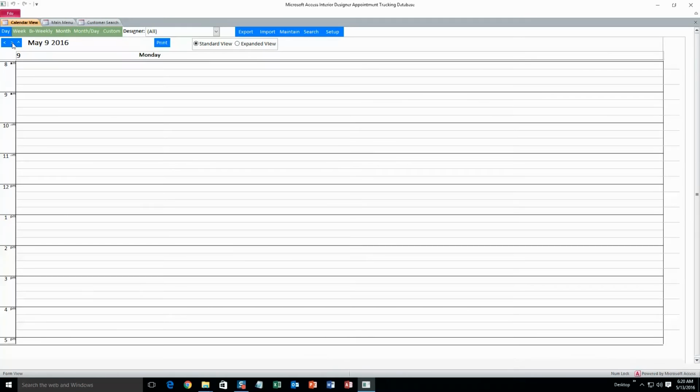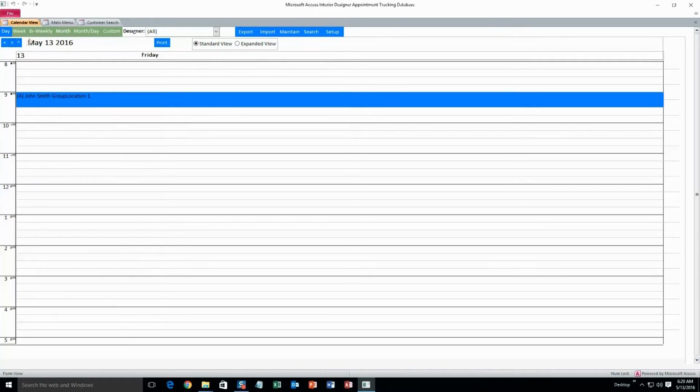Okay, and you can also shift days if you'd like. Go to May 10th, May 12th, 13th. Okay, or you can choose a day by clicking on the up arrow. So there you go. And then here's another thing you can do. You can search by designer. So if you just want designer 1 and all of the appointments that they have, then all the appointments would show up for that day for just designer 1.